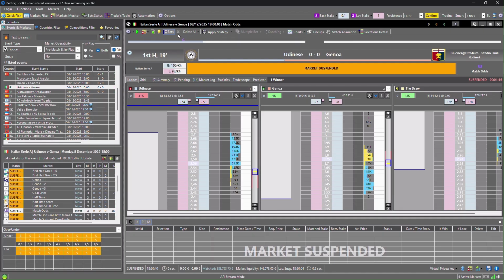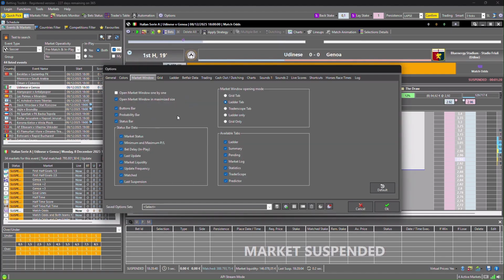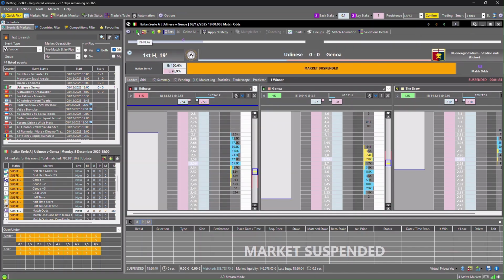The Market Window Options button opens the Options window directly to the Market Window tab. Next, there is an indicator of the market's in play status, where the green arrow indicates that the market is in play, the gray arrow indicates that the market will be in play, and the red arrow indicates that the market is available for trading only in the pre-match phase.